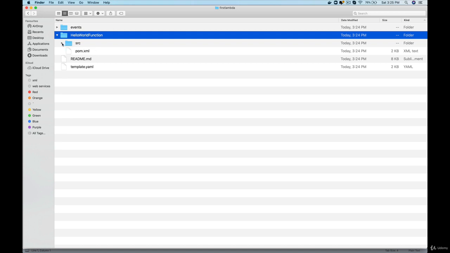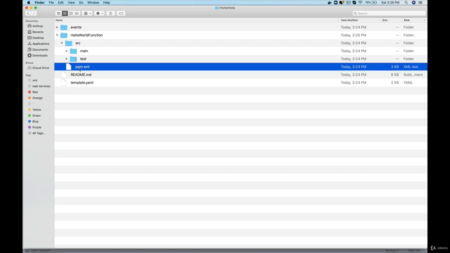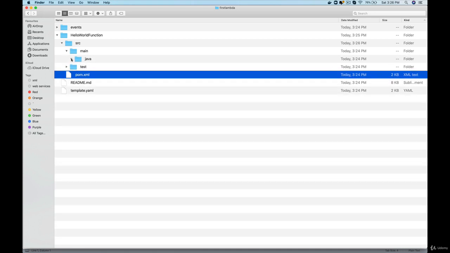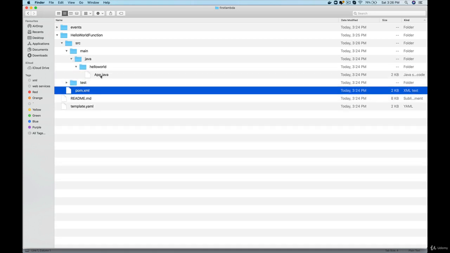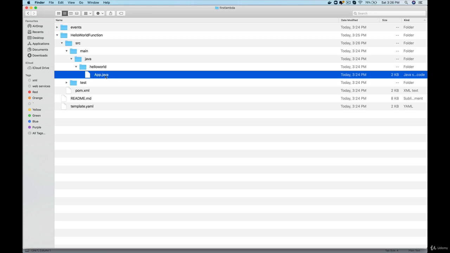For now, if you go into the source, it is a Maven project, as you can see, and it has a pom.xml, which is the Maven dependency file. Under main, Java, hello world, see the app.java. This guy has the source code, and under test, we have the test also generated, which can test our Lambda function. Isn't that cool?